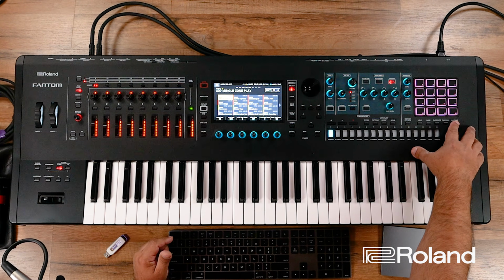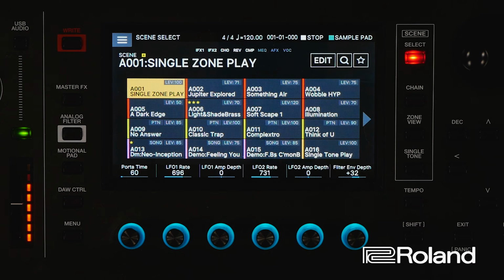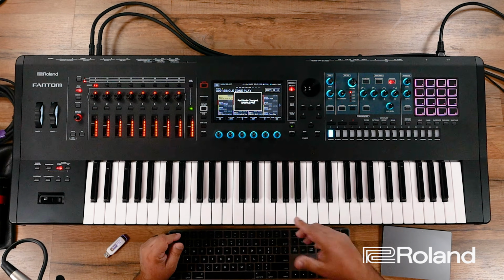If I press sampling, right away it's asking me if I want to sample. Well, we're not there yet. That's not where we're going to go yet. So we're going to actually go to pad mode, and we're going to make sure it's in sample pad. We're going to press enter and say yes.